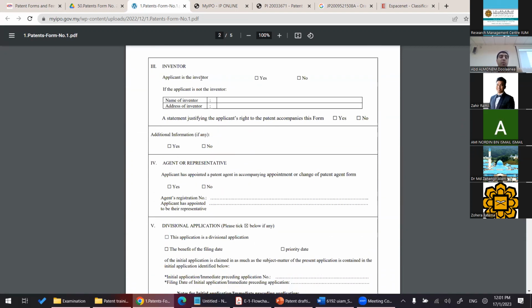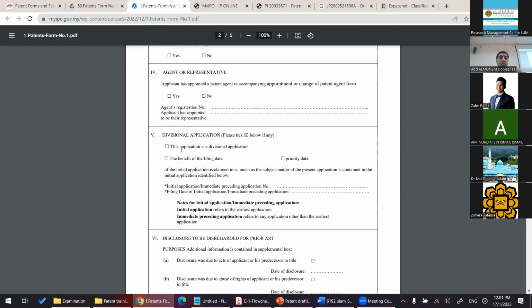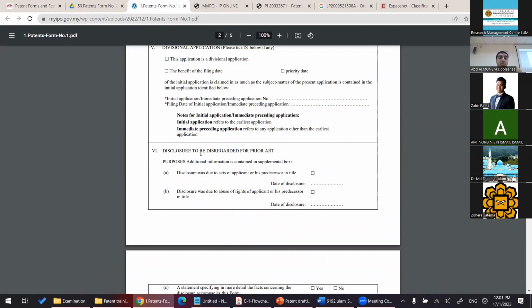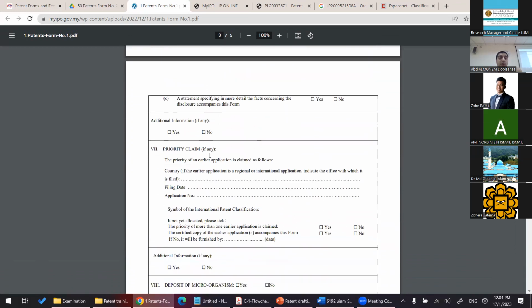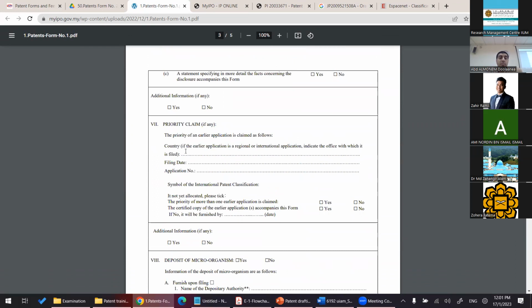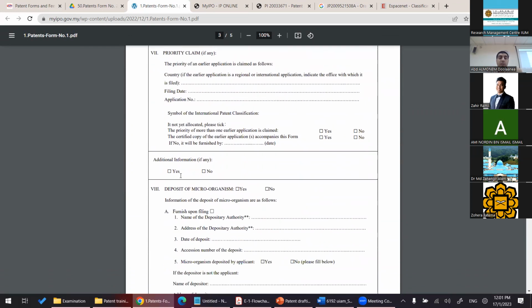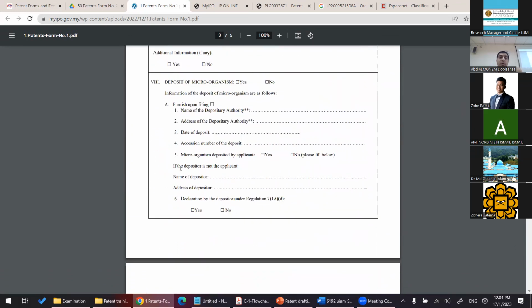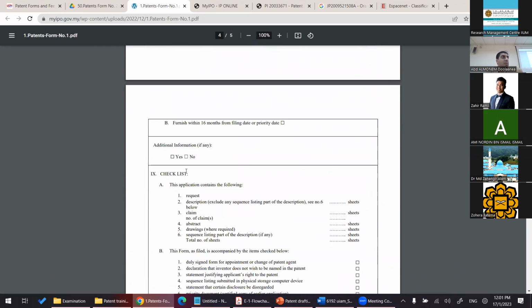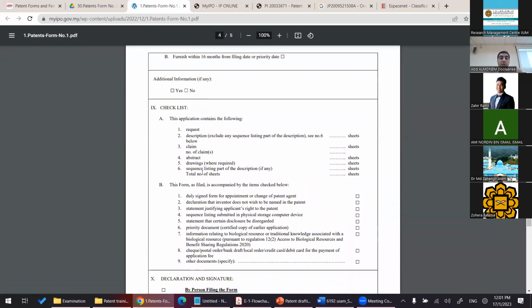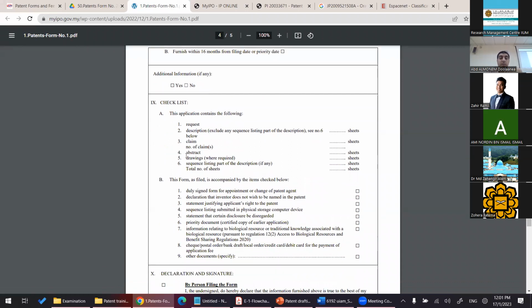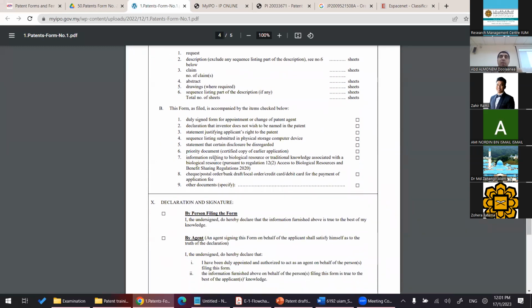Because later they will need to change their names, the inventors. Then the agent, no need. This one, no need. Disclosure to be disregarded, also no need. Just normal priority claims, filing date, application date. Basically it's a simple form, but you attach the description, the one that you drafted, to this one. Checklist, request, name, drawings, and so on, the number of pages. So basically, this is what the registrar will check. If all correct, okay. If not correct, they will ask you to amend.